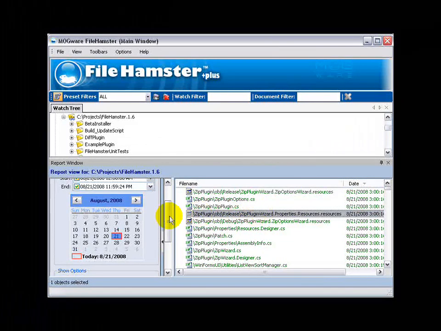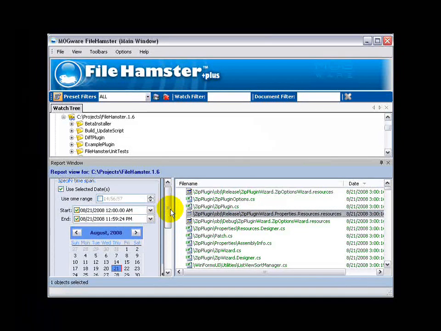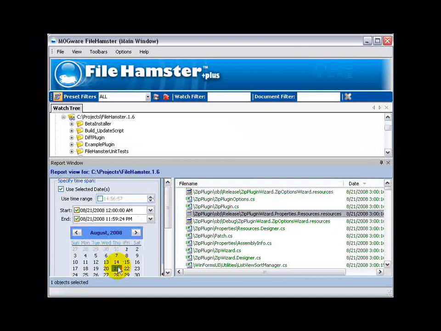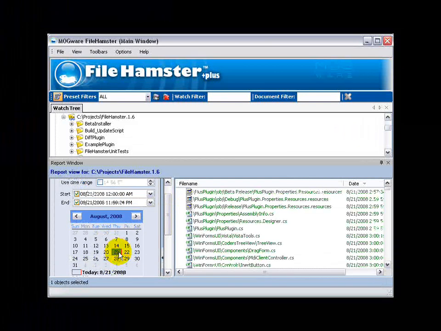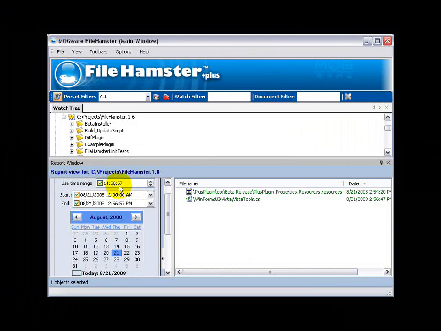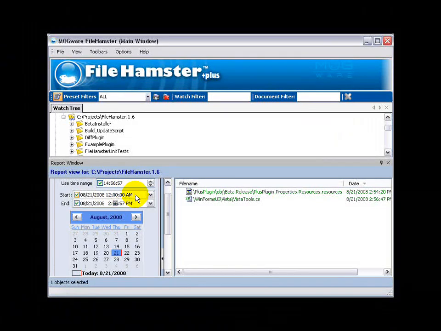But what I want to get into a little bit more is this time range feature. We added this about a month ago in the latest version of this particular plugin. I can keep my date on the 21st, and I can turn on use time range. What time range does is it gives me hours, minutes, and seconds to use on my start and end time. So this is a 14-hour, 56-minute time range, which puts me from 12 a.m. last night to today at 2:56 p.m.